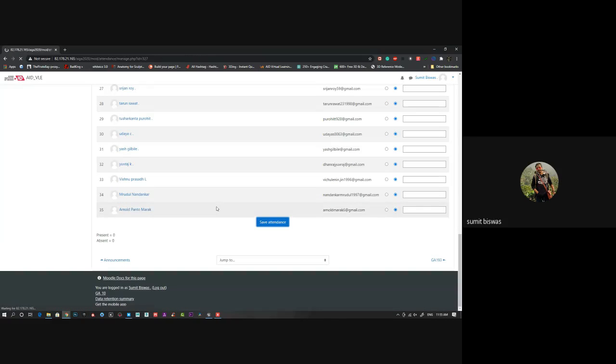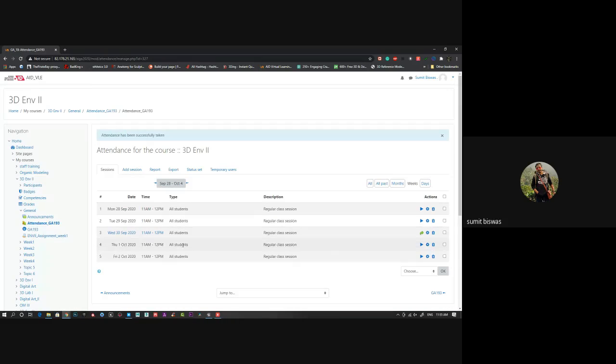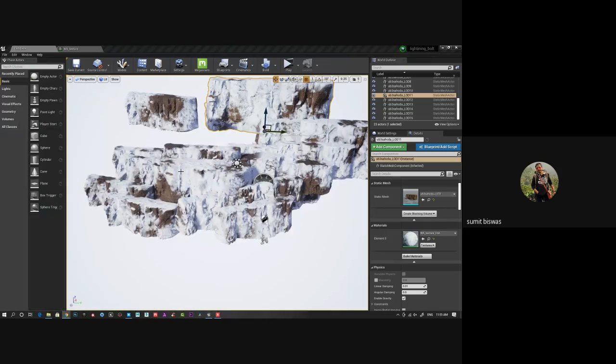And submit your files. I have created a submission folder and I have uploaded the latest file also, so you can use that. And use this technique, use Megascan. You have to create a basic structure by yourself, and you can use Megascan for set dressing, to dress your scene, to beautify your scene, not to create an entire model.